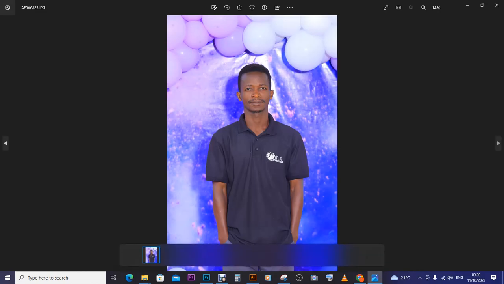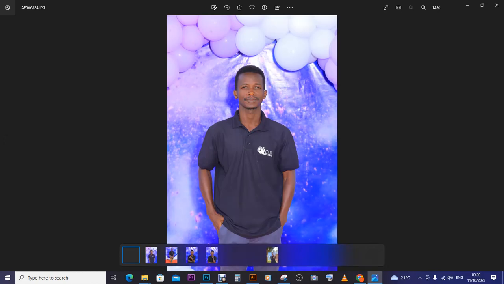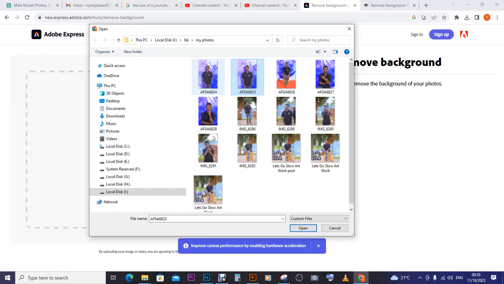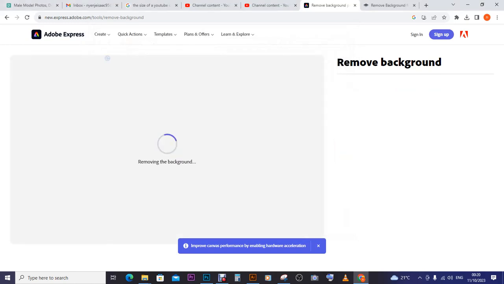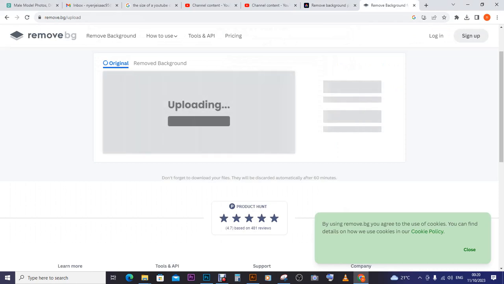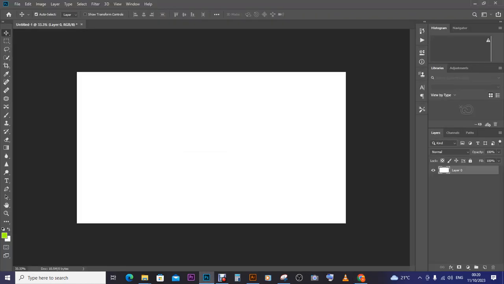So let me see. I'm going to be using this one. It is 6824. So I open that one. I leave it to remove the background, and as it is working on it, let me go to this one. None of them has completed so far. Now as we wait for them to cut off the background, let us do it manually in our Photoshop.